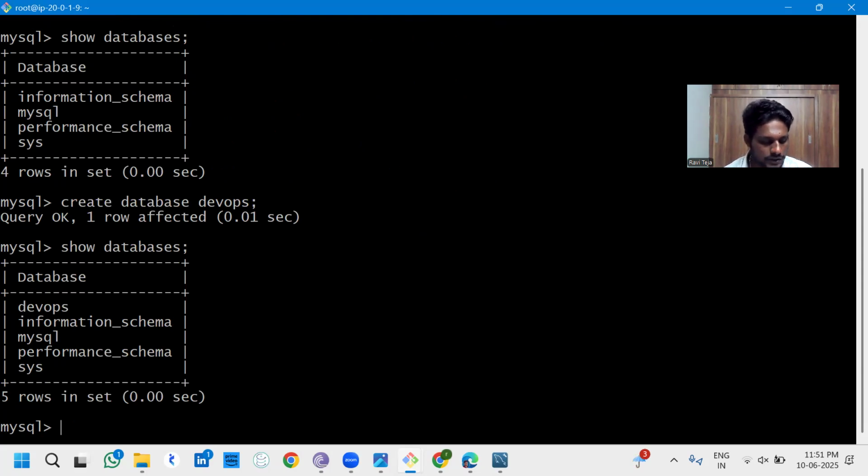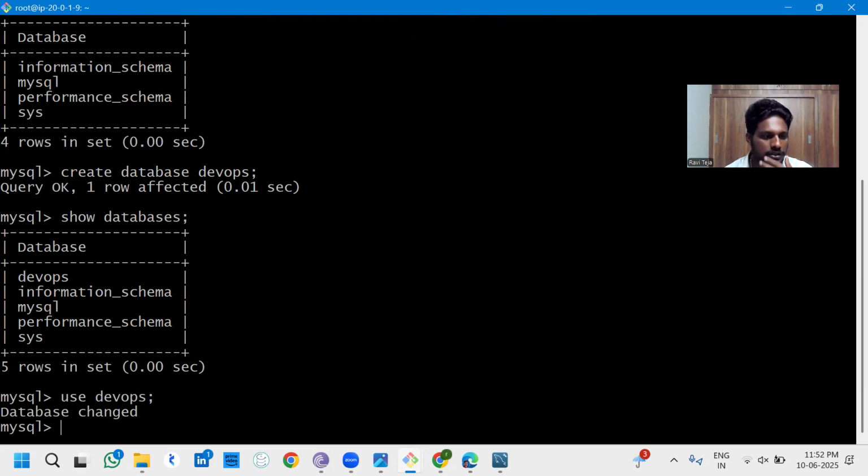Now what we are supposed to do is use the DevOps database. Okay, it is going to use the DevOps database. In that I have to create the table. How can I create it? The table name is AWS details, and then just open this.